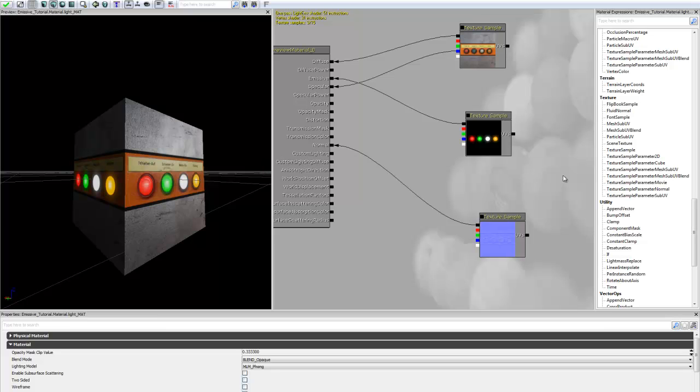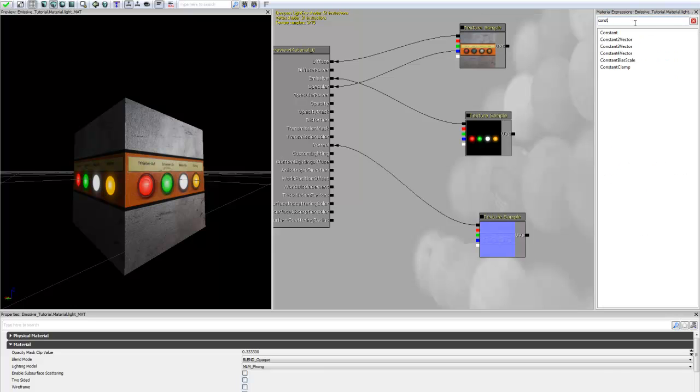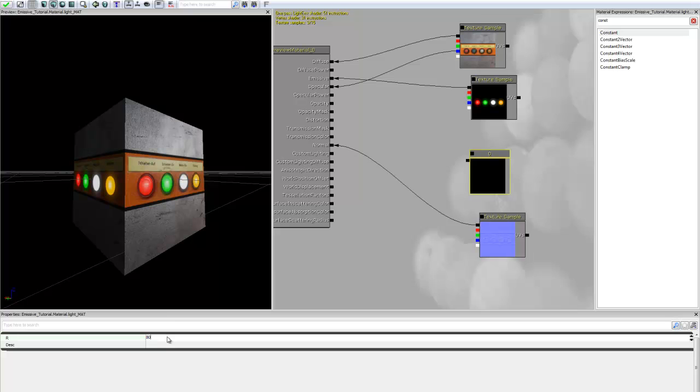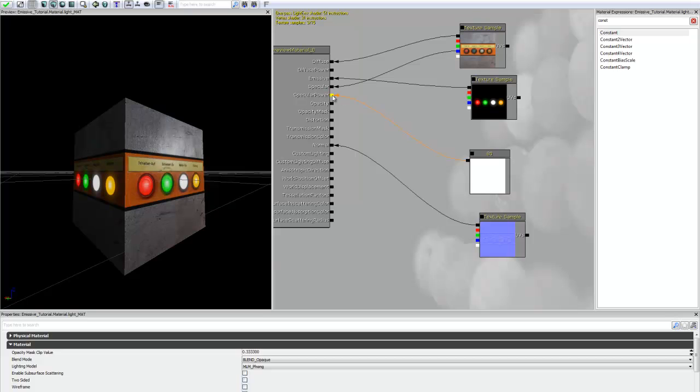So what we're going to do is create a constant expression. We're going to give it a value of 80. And we're going to plug this into the specular power. As you can see what just happened here, it really tightened up the highlight, and it's giving us some really nice surface detail playing off of the normal map on this flat surface. And with that, the material is completed.